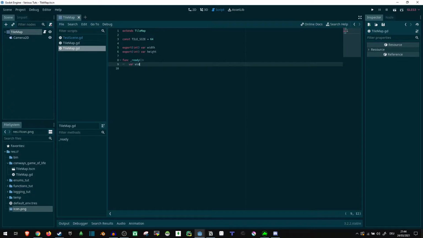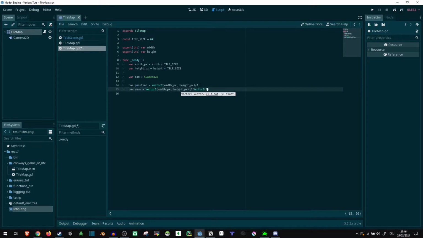So let's say var width in pixels is width times tile size, var height in pixels is height times tile size. The camera is our camera 2D. Oh, I forgot to put an equals, that's why it's not showing up. Now we want to position this in location width, height divided by 2, so it's in the middle of the screen and not at the end of it. Now we still need to set a zoom on it, which is just width, height again, in pixels of course, on both of these, very much pixels, divided by 1920 by 1080, our target resolution. And that should do for scaling it.